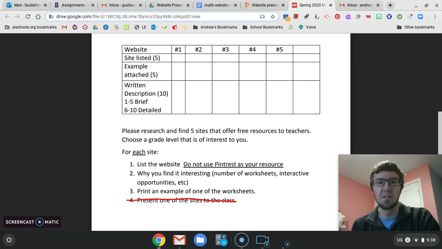It does say in here, list the website. Do not use Pinterest as your resource. Similar to Google, you can't use Google as your resource and say, I found one that's free. No, you need to be a little more specific than that. You can use Pinterest. Pinterest is a great place to find material and compile it all together into one easy to access place. You can pin things and keep track of what you found that you like, but it's not a resource unto itself. So you can't just use Pinterest or a similar compiling site. I know there's lots of different ways that you can compile resources together, but I need to know the website for the specific source.